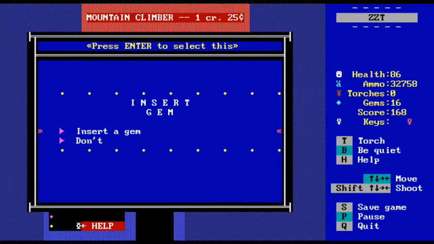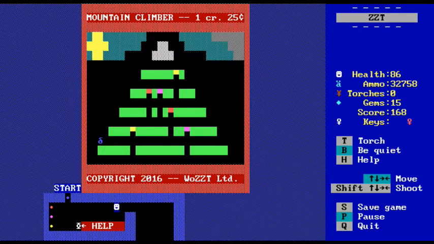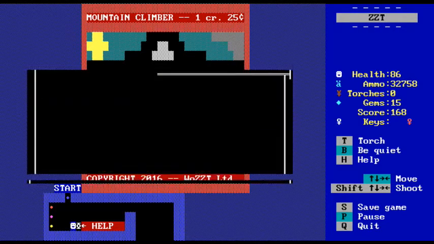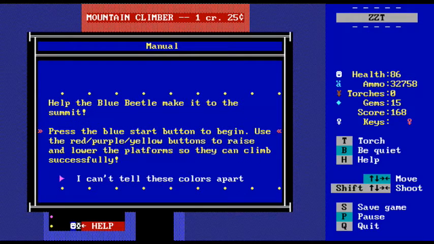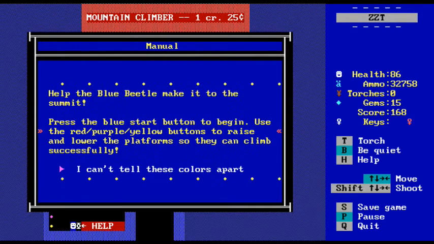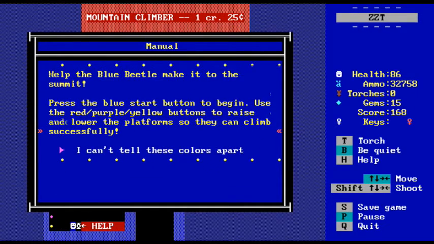Insert gem. Okay, let's insert a gem. This is the arcade, it said to the north. Mountain Climber, 1 kroner, 1 credit, 25 cents. Copyright 2016 was limited. Okay. Help the blue beetle make it to the summit. Press the blue start button to begin. Use the red, purple, and yellow buttons to raise and lower the platforms so they climb successfully.